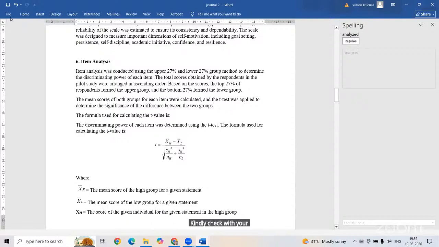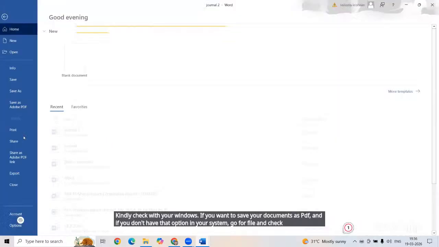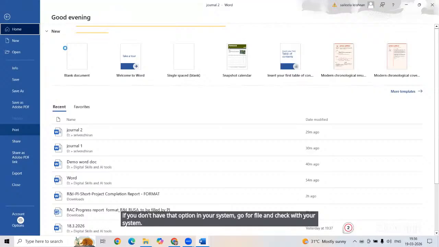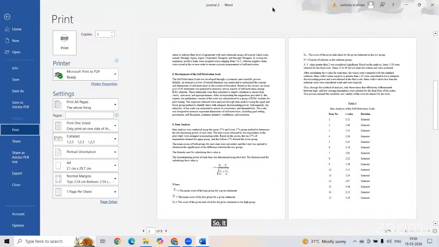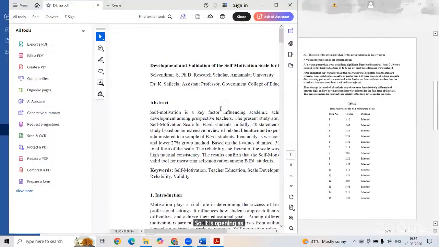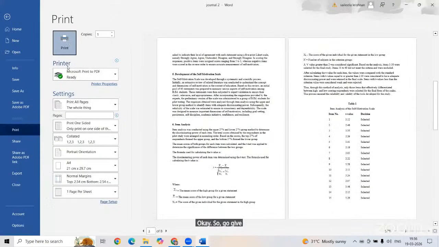Kindly check with your Windows. If you want to save your documents as PDF and you don't have that option in your system, go for File and check with your system. Go for print, click print, and you can save it. So it is opening as PDF format. In this way also we can save our file as PDF.